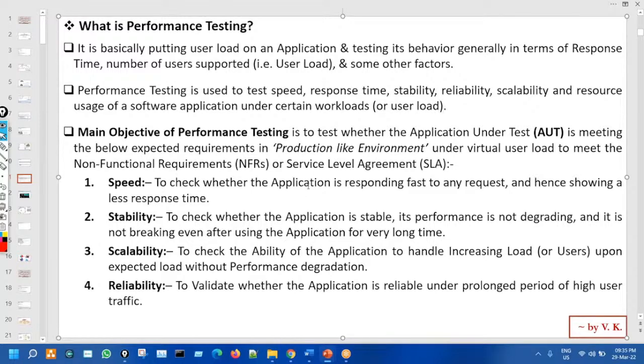What are the main objectives of performance testing? There are four main objectives of doing performance testing: speed, stability, scalability, and reliability. In speed, what we test is how fast the application is responding. In stability, what we will be testing is, suppose we are using the application for a very long period, continuously, whether its performance is getting degraded, or whether it is breaking somewhere, or whether it is stable.